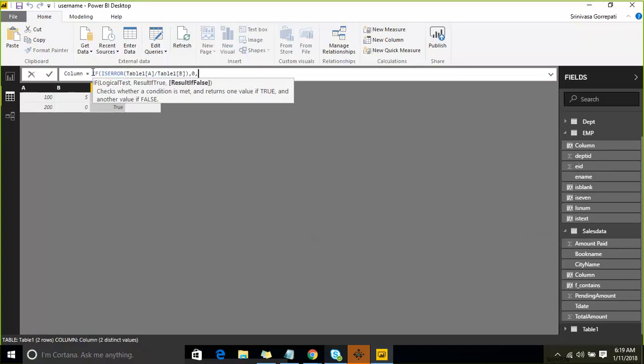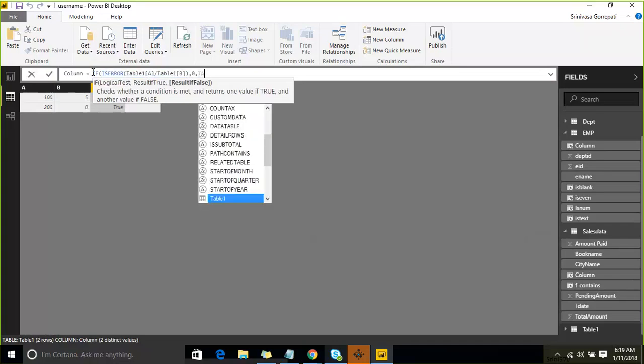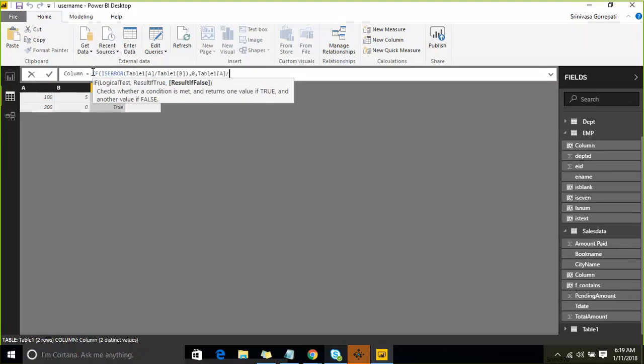Otherwise, the same value I want to return. Table A by the column called B. So I am going to return the same. Now what it is going to do is perform a calculation A by B. At the time of performing the calculation, it is going to verify for error also. If it returns an error, it is going to return a 0. If it is not an error, it is going to return A by B.